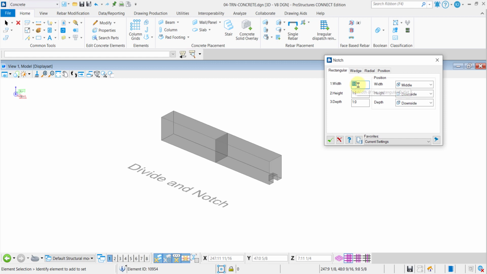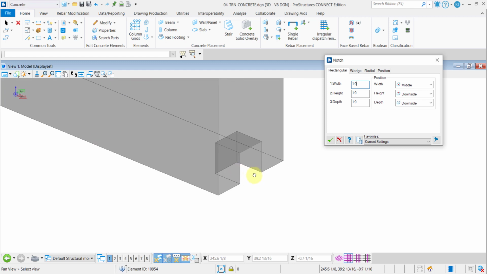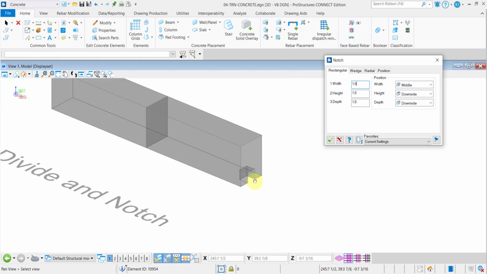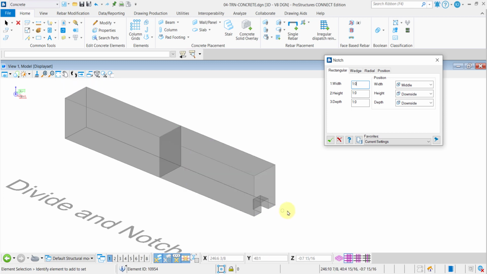With the Notch window open, make sure you are in the Rectangular tab first and have a look at the available settings. They influence the positioning of the notch on the element. You can now accept the placed notch with a green check mark in the window.